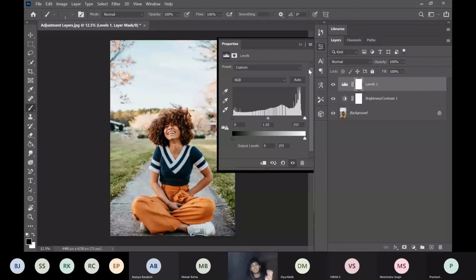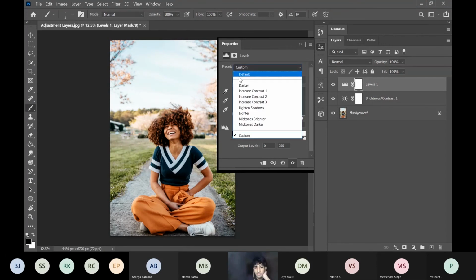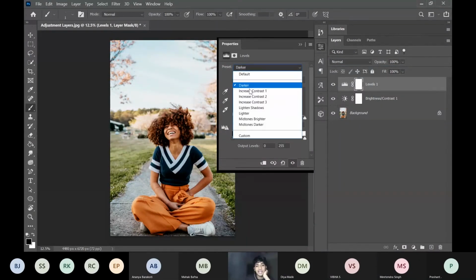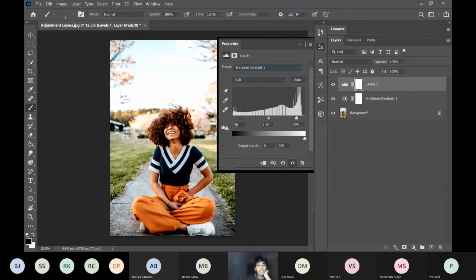And again, you can also use auto. If you use auto, you can see our adjustment has been applied. Apart from that, we have a bunch of settings: custom, default, darker, and so on. These are presets which help us quick fix things. Let's suppose there is a friend of yours who wants to have his or her image edited. Just go with these presets, like darker, or increase contrast, and you can see the difference here.